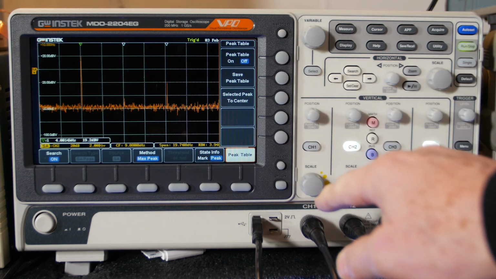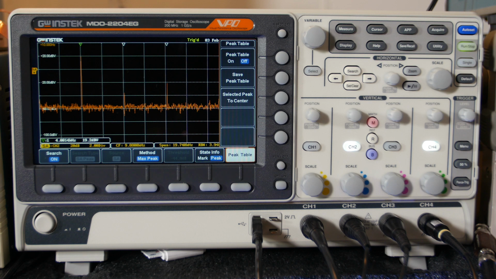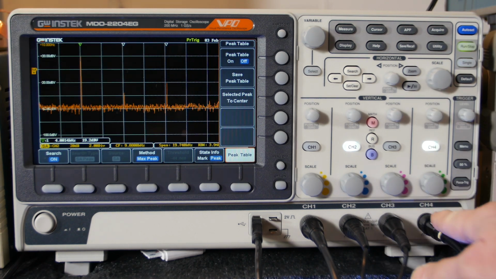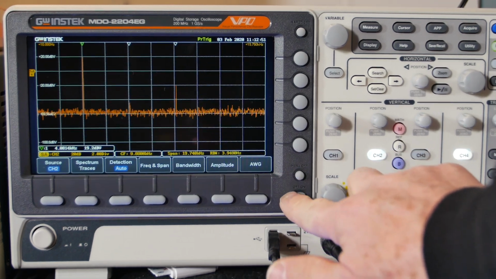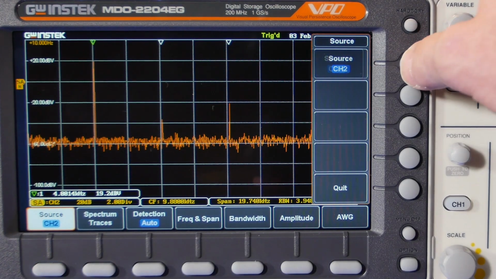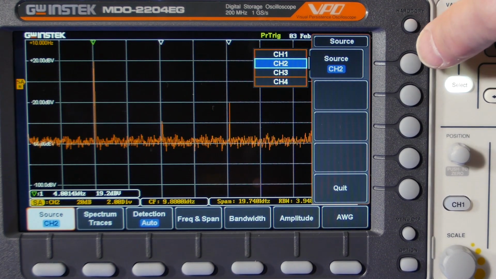Turn off the table. Okay, I'm going to move the probe over to the input. I'll be right back. Alright, so I do have a probe on the input. What am I thinking? All I have to do is switch over to the scope probe. Okay, let's go source 2. Let's go to source channel 4.